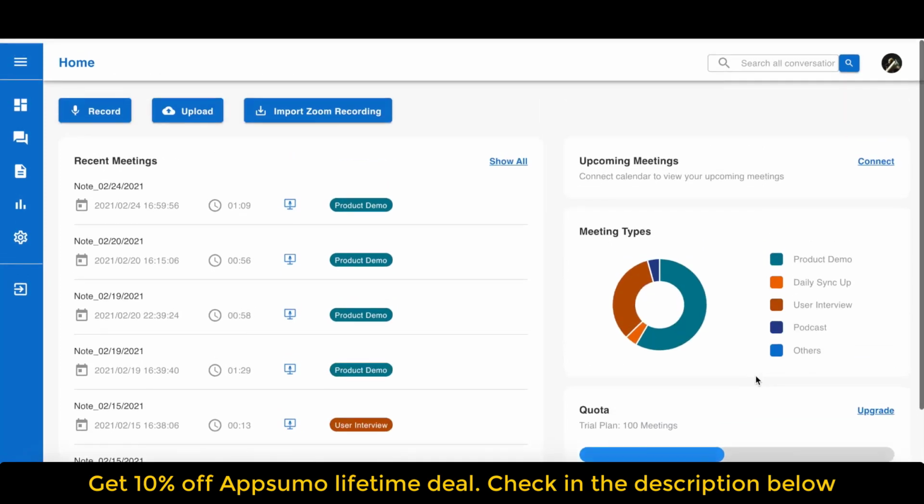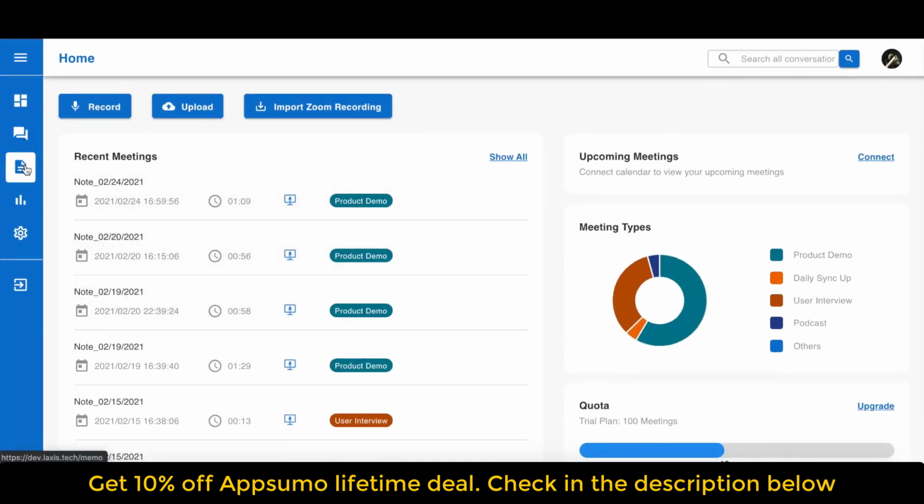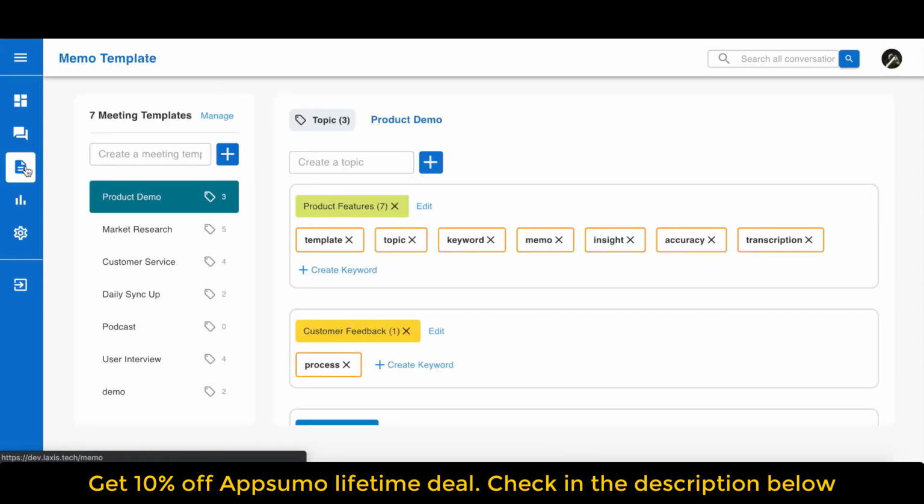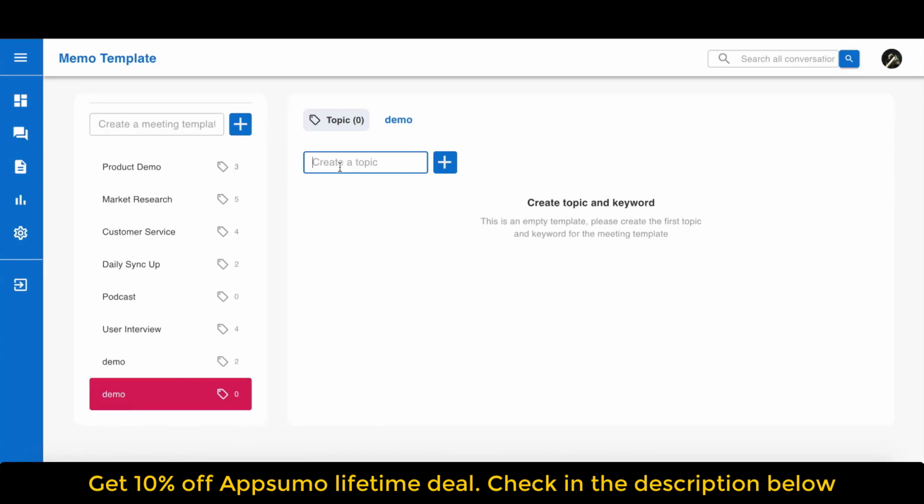Before we record any meetings, let's first try to set up a meeting template. The reason you want to select a meeting template before you record or upload anything is so Laxis can analyze your meetings while recording or editing. By setting up a template, you can add preset topics and keywords. On the meeting template page, type in your meeting template name, and on the left side, click this icon or hit enter to add it.